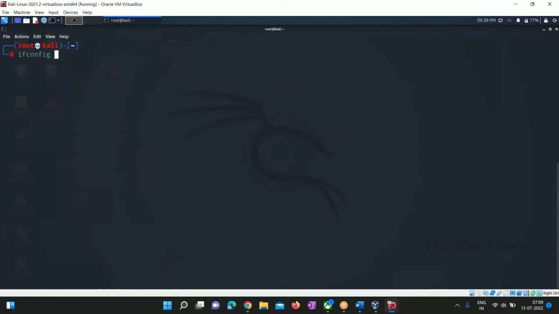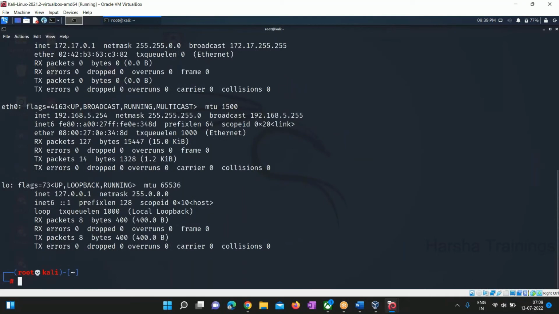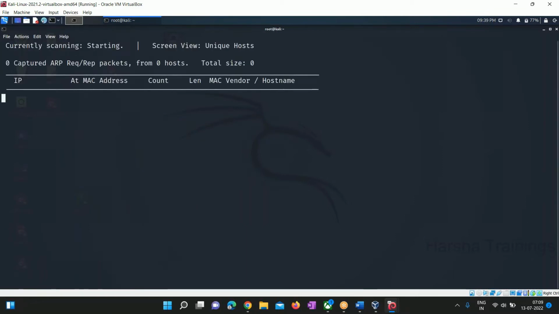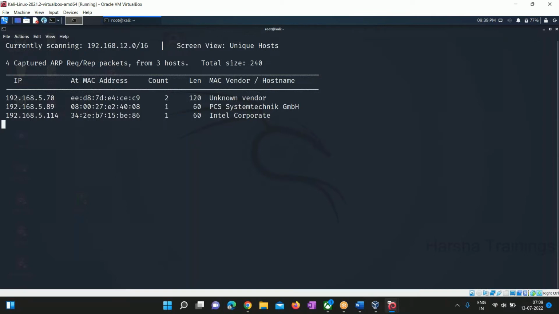First, let me check what my IP range is. So this is my IP range. This is a class C private IP, so I want to perform the scan on my class C network. Of course, I need to check how many devices are connected. I can use netdiscover because it is an internal network. Netdiscover can also help us get the alive system details.